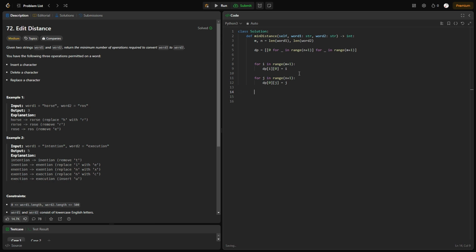So after that, we can use a double for loop or a nested for loop to look through every other character that are not the 0th characters. So for i in range n plus 1, starting from 1 all the way to n plus 1, and for j in range starting from 1 to n plus 1, since we dealt with the 0th case already.